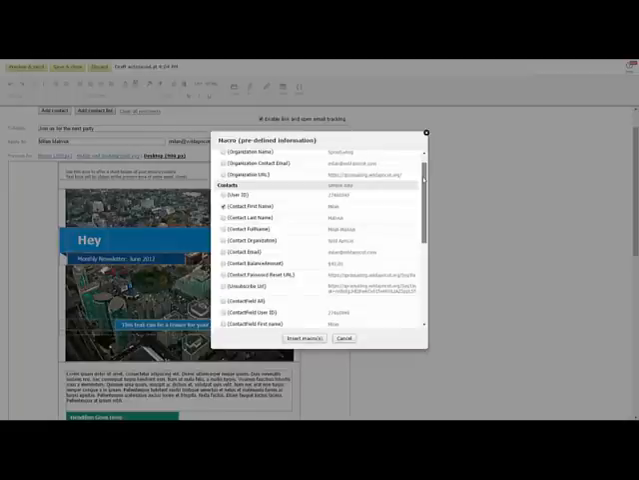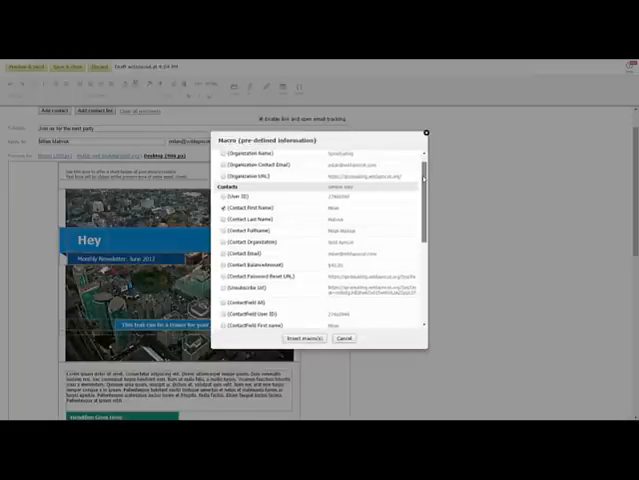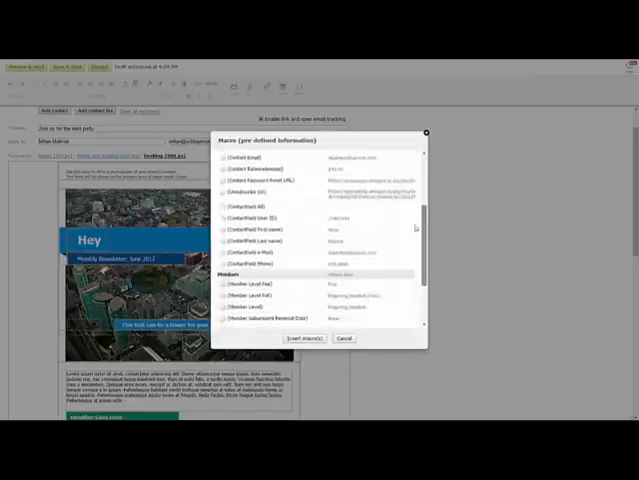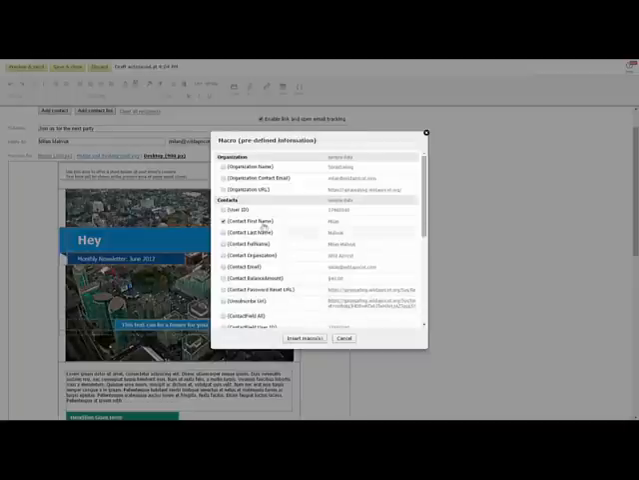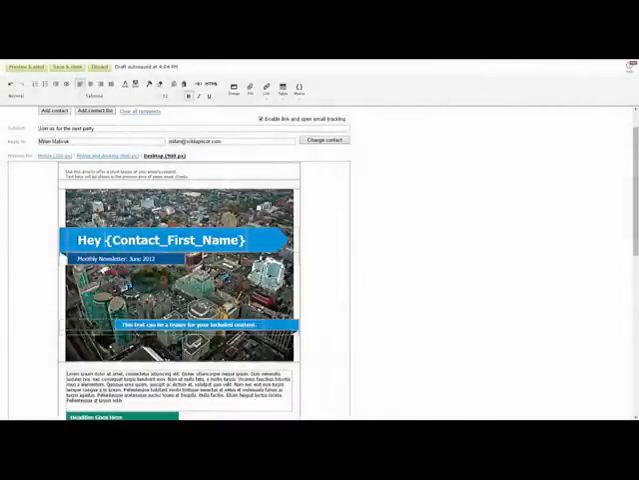So it doesn't even look like a generic email blast. You could send these super personal emails, but only do it once. And this is really going to revolutionize the way that you're sending out your email blasts if you're not already doing something like this. So I'm inserting my contact first name here, insert macro, and now when I send that, it's going to say, hey, and then the first name of each of the recipients when they receive it.